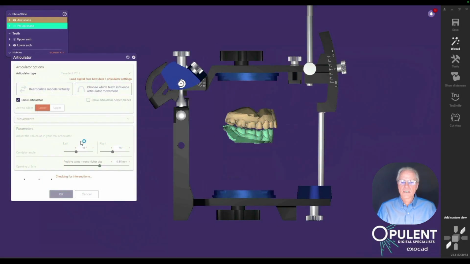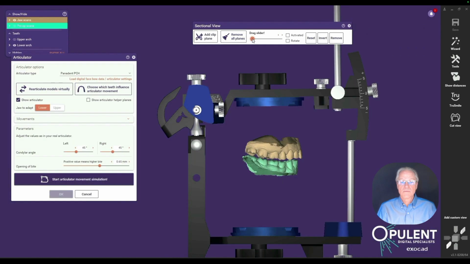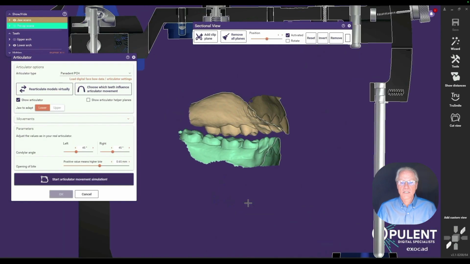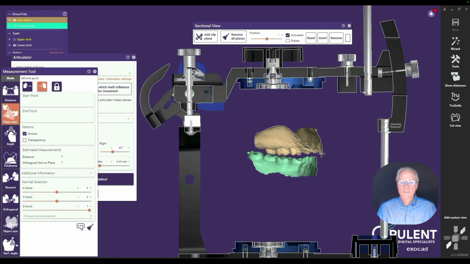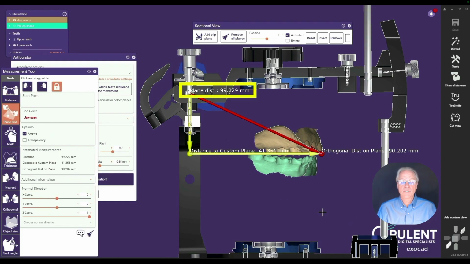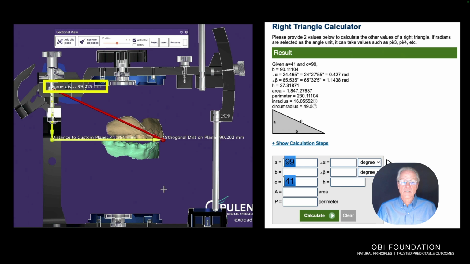So if we just take a look at an initial Exocad mounting, it is called an average mounting, and we slice it in half so we can take a look at the midline, and then let's go ahead and measure what we actually have here. So if we measure from the condylar element down, you'll see that we have essentially 100 millimeters, or Bonwell's measurement, Bonwell's triangle. And if we take a look at the right triangle that's created by that measurement, we see that it comes out to be 24 degrees.